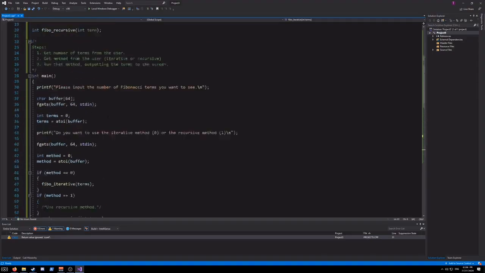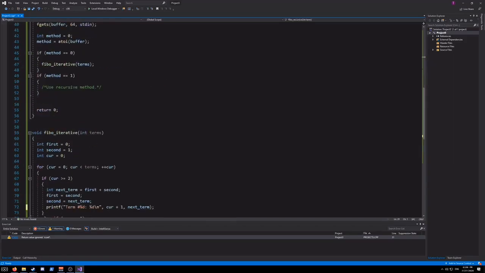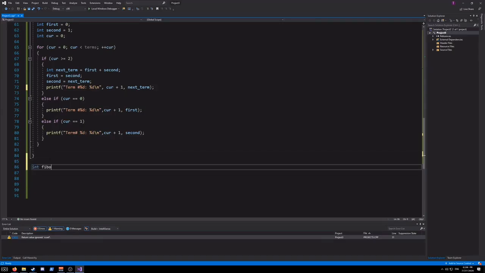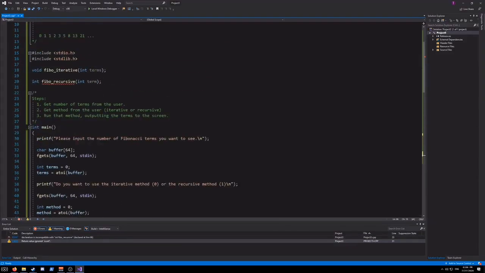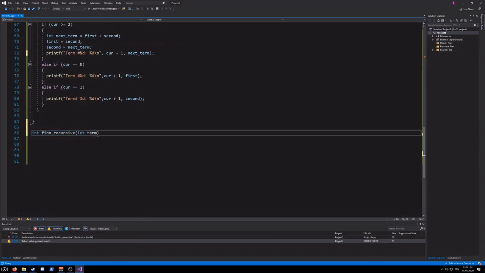With that out of the way, it's time to actually do the recursive method. So how are we going to do this? We're going to start our new function here, int Fibo recursive. That's what I named it. That is, in fact, what I named it. Int term.